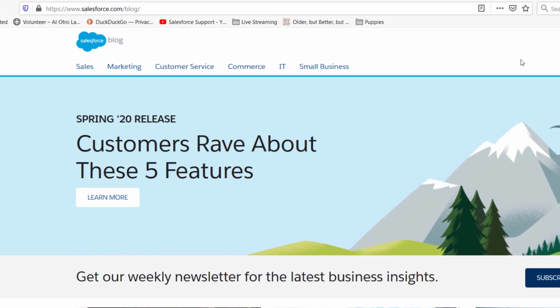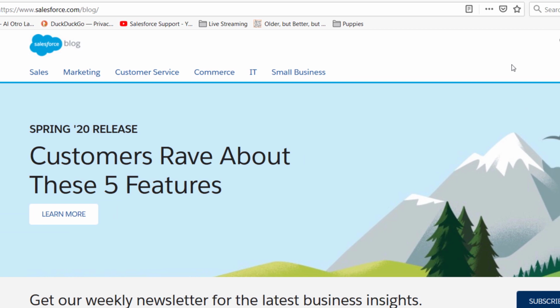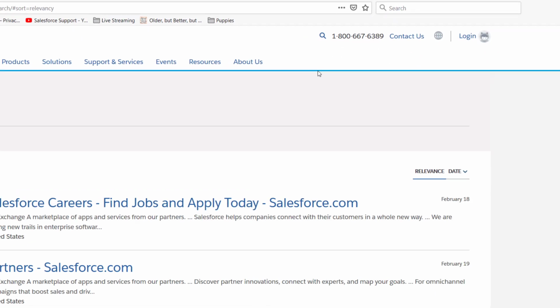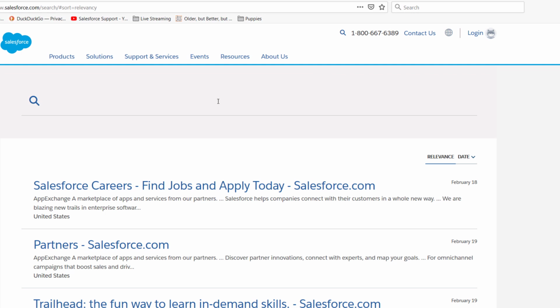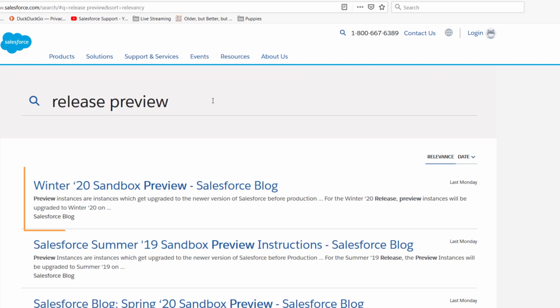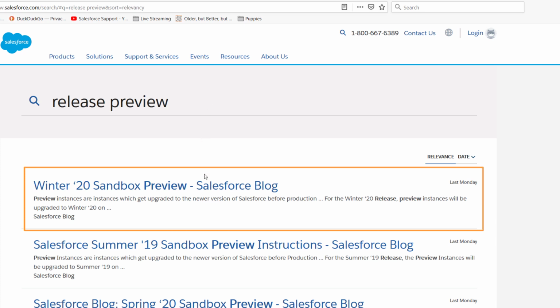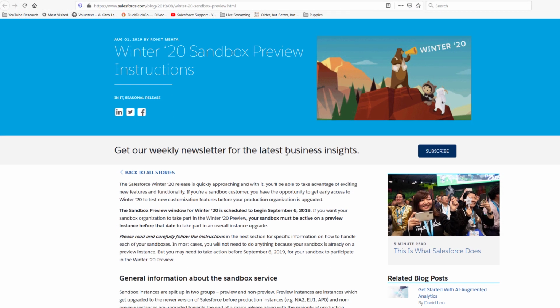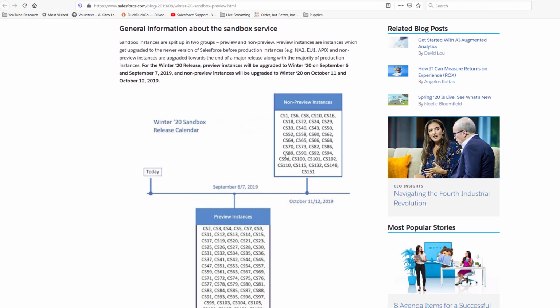Start by visiting this URL and enter Release Preview Instructions in the search box. Click on the most relevant link with the next release that's approaching. Usually, it's the most recent link that appears. Read the instructions on the website carefully to become familiar with the process.